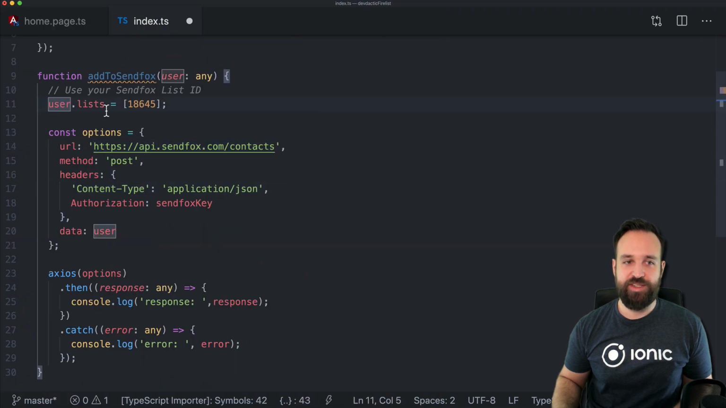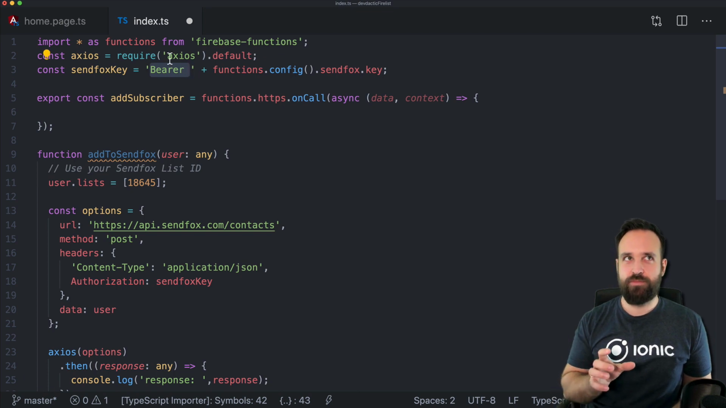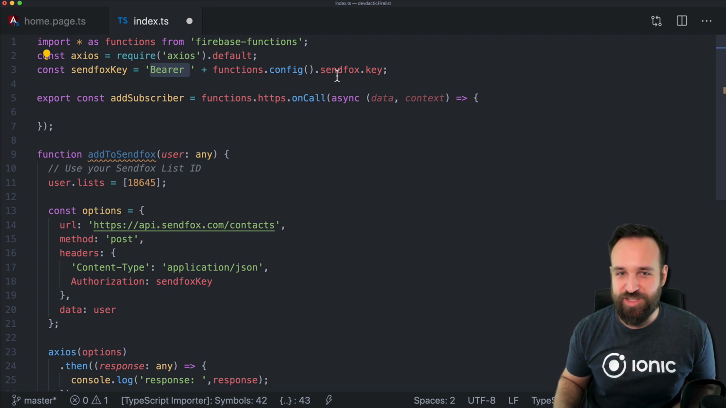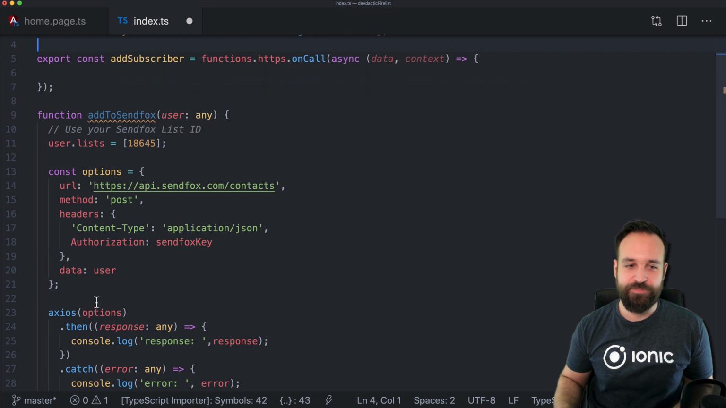So we pass in user lists, an array of lists where you want to subscribe the user. I will just use this ID. It's one of my lists. I also set the authorization header, which is our Sendfox key that we got up here. Keep in mind that you also need to prepend, or I think it's called like this, put Bearer in front of the key. So it's just like any JSON Web Token authentication, you know.